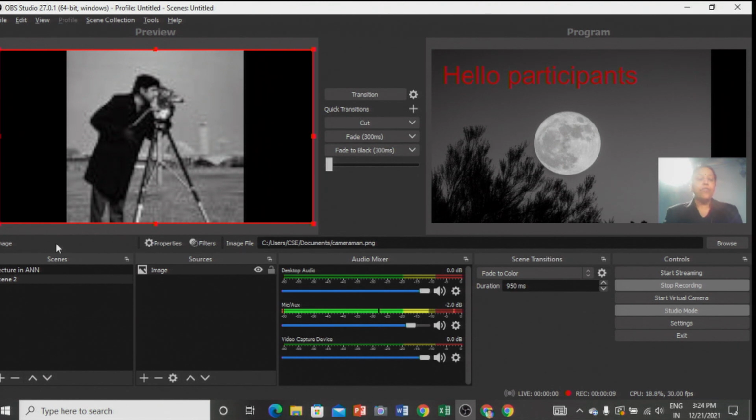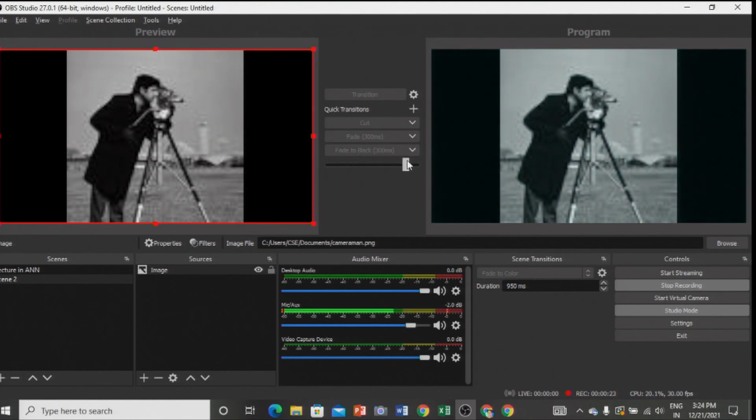Now next scene, for example, we are clicking on the next scene. Now I am transforming into the next scene. Now I have transformed into the next scene, and for example I am describing this cameraman image. After describing this cameraman image, when you have completed your description or your lecture, you can just say stop recording.